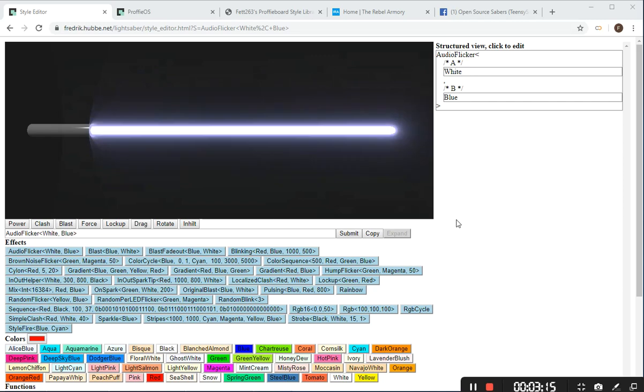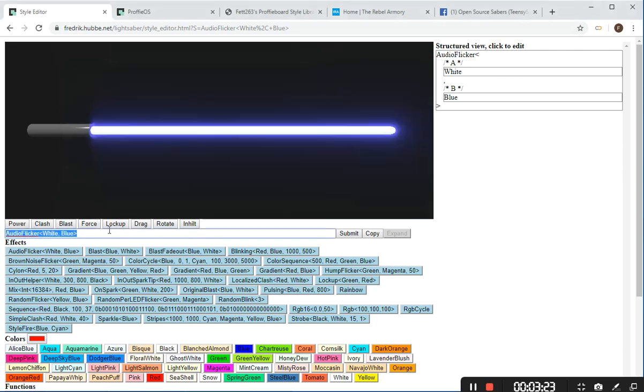So the first part of it, this obviously is your preview. This is meant to be a preview of your blade based on the effects that are in this box. So this box right here, whatever's in this line is what's showing on your screen. Now, to the right of this, this is basically your editing area. You can edit here, but for starting out, this is where you're going to edit.